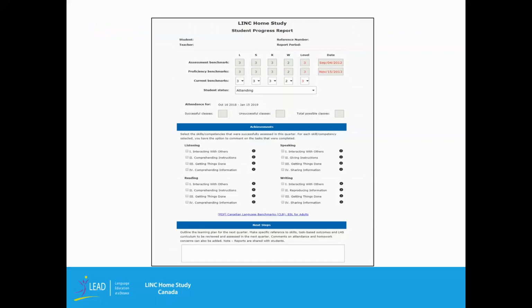The SPR has a new interface and has new features, such as print and save option, connectivity with LMS, checkboxes, lists, drop-down menus, and reference resources.